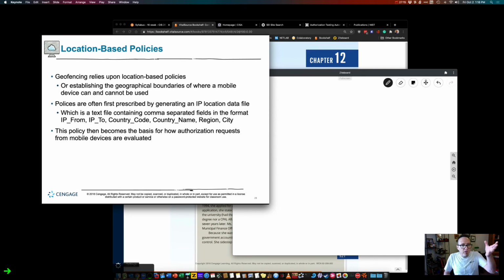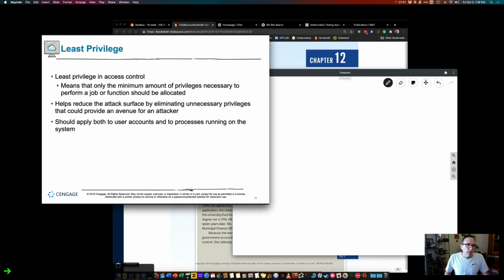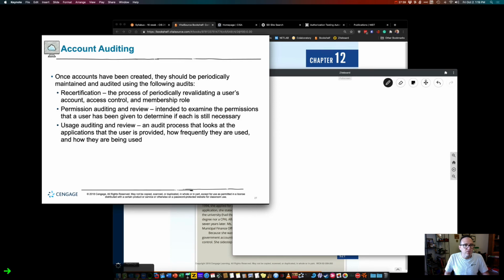Again, location-based policies, I talked about this already. Time of day policies, there are ways to set this up. I'm not sure where this GUI came from, but this isn't a textbook. And it makes sense maybe for high security. Probably most important is least privilege. If someone comes in and they're just a tester, and they need read-only, you give them read-only. If they're a developer and they need read-write, you give them read-write. And this is where role-based really helps out with this.